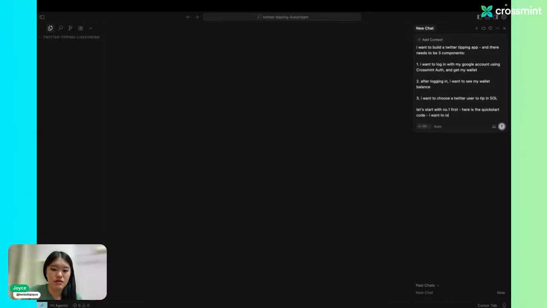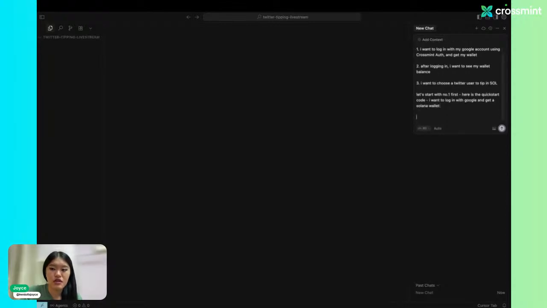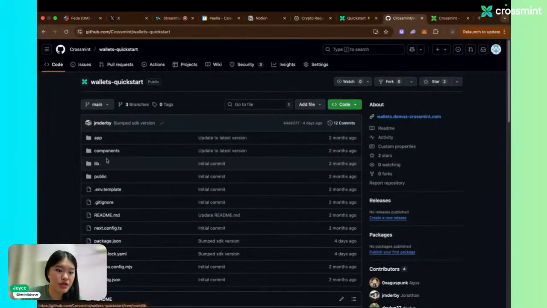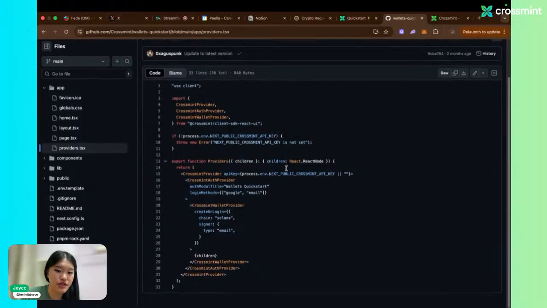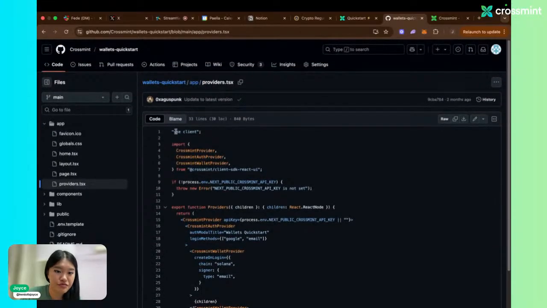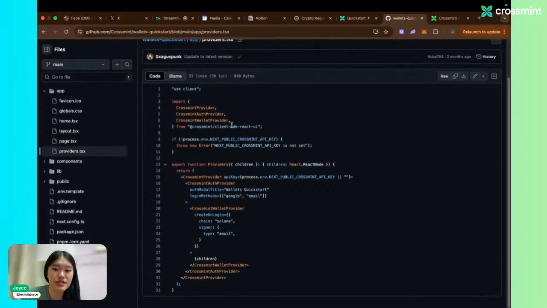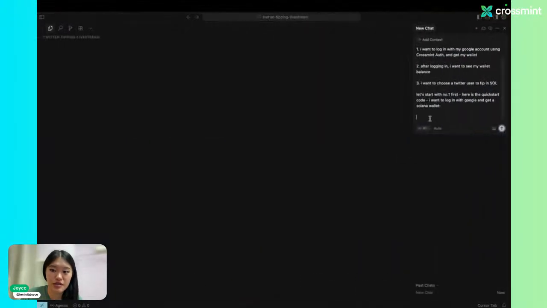I want to log in with Google and get a Solana wallet. So we're just going to come here and look at how they did it. It should be app, providers, and over here, this one is already built on Solana, so that's perfect. It has both Google and email, and it uses the Crossmint auth provider, which is exactly what I want to use. So I'm just going to copy this.